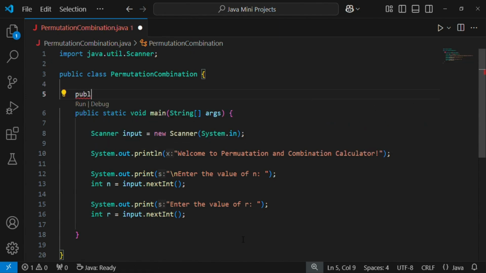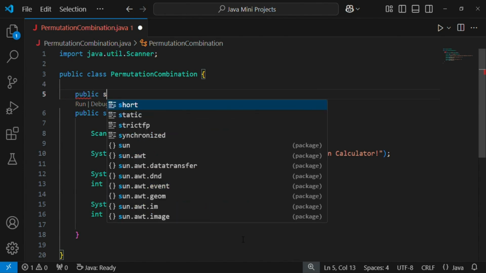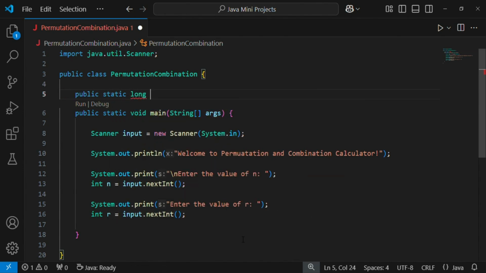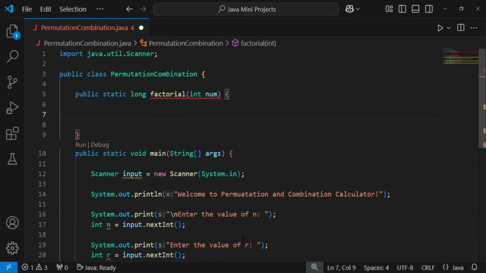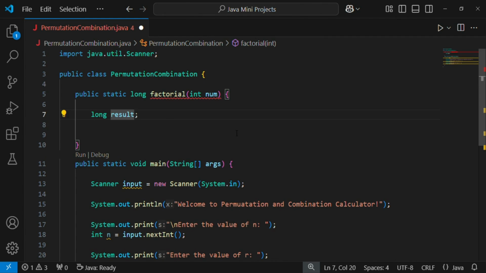First, I'll create a method that will calculate the factorial, that will be able to multiply the factorial by itself. So I'll say public static long factorial. This is a method that will calculate factorial, I beg your pardon. And then it will take in a parameter of an integer, so let's say int num. Then we continue inside the method. I'm going to create a long variable, long result. This result, let me initialize it to 1 because I definitely don't want it to start from 0.